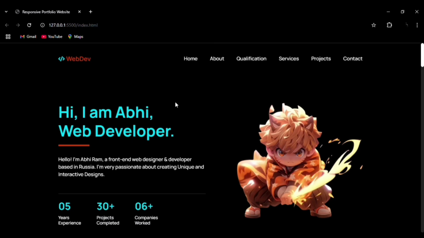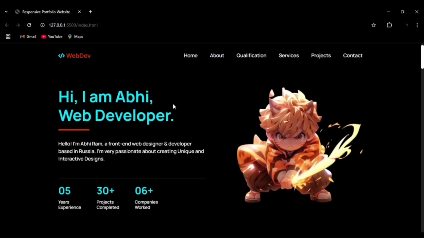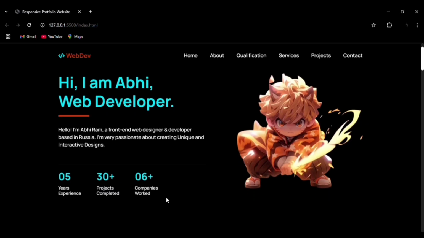So you can see the navbar: home, about, qualification. You can see the hover effect on the navbar elements, and you can see how we neatly align the text, as well as the information such as experience, projects completed, and companies worked with, by using justify content space around.